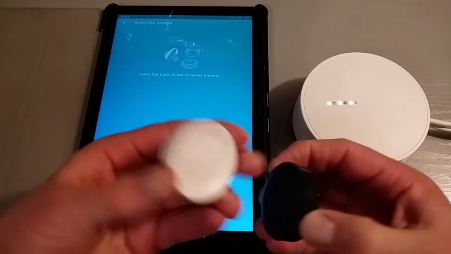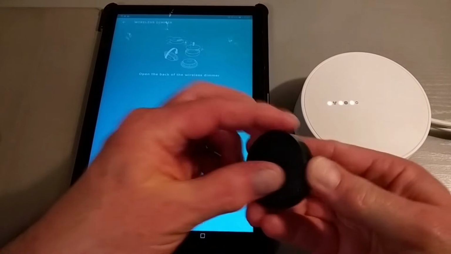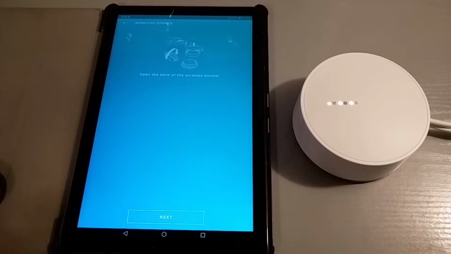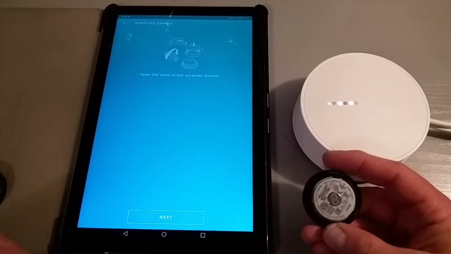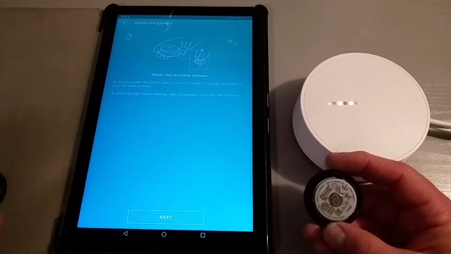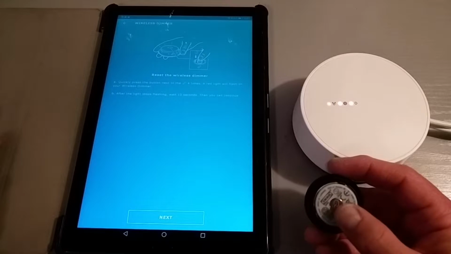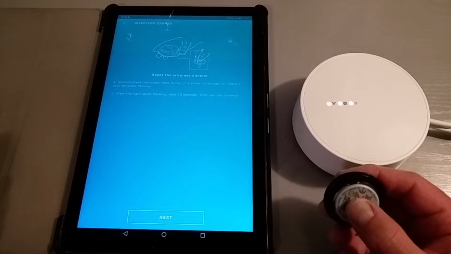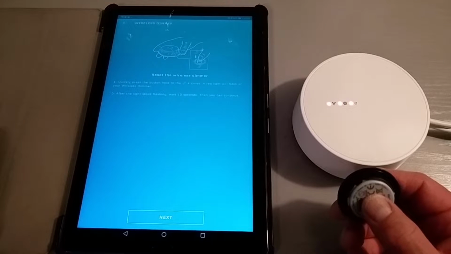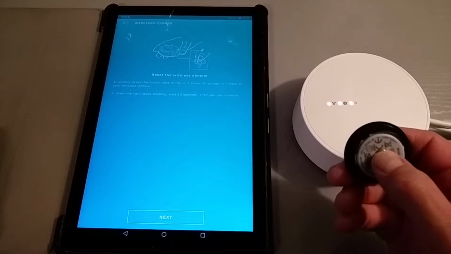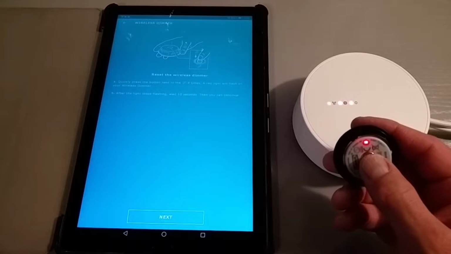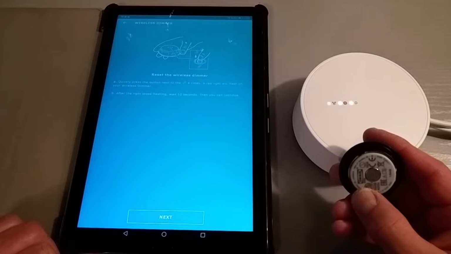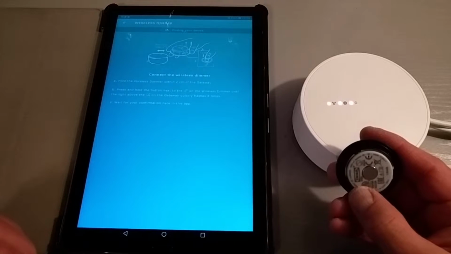So we take the magnetic bit off it. This unspins. If I can get it to work, there we go. And it tells us here to press the button next to the little linked chain system four times, and then a red light will flash on the dimmer. So we're going to do that. 1, 2, 3, 4. And there's the red light. It's going to stop flashing hopefully after 10 seconds, or even shorter. So let's go to the next page.